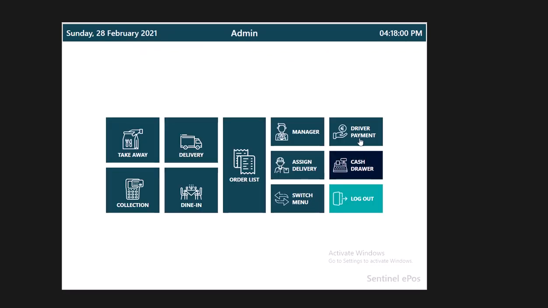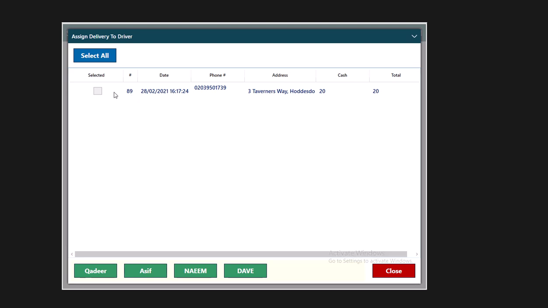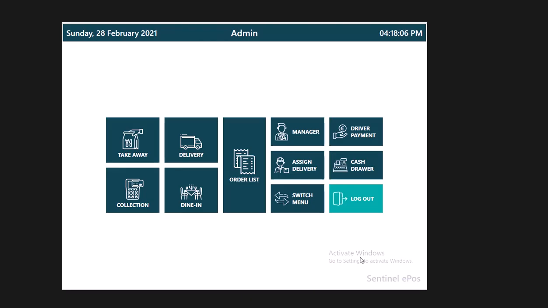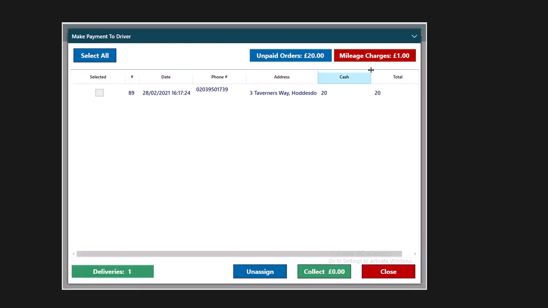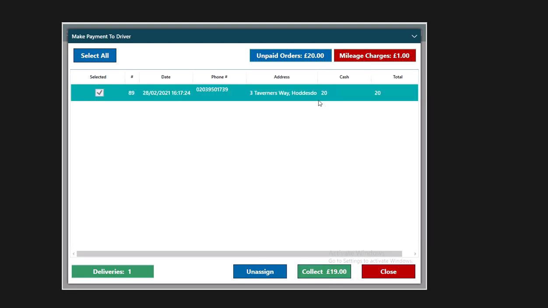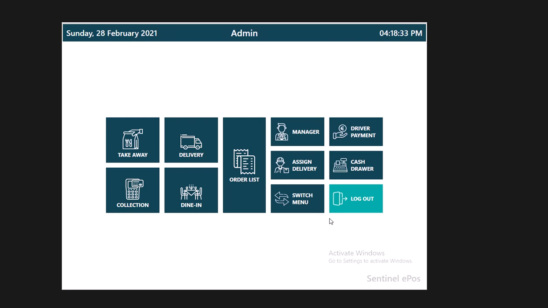So what will happen if you assign this delivery to this driver, for example, Dave, at the end of the day, the software will show you how much he owes you. So if I go back to Dave, see the total order value is automatically showing that £1 is the mileage charge, and then you need to collect £20 from the driver. So if I tick here, it will show here £19 because the total order value is 20, but because you need to pay Dave £1 as the delivery charges, you need to collect £19 from the driver as well. So it's collected now, and now the driver doesn't owe you anything. And you can also print this statement for the driver as well.